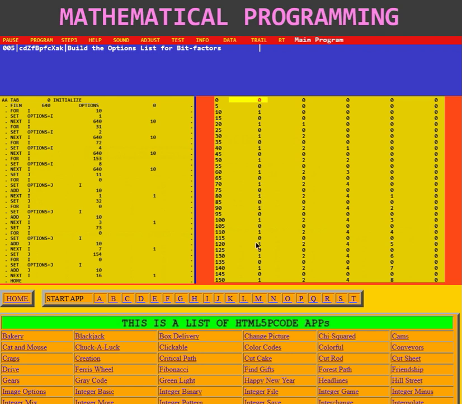And that follows all the way through here. As we jump 10, we go to the next quantity level. So when it wants to know how many bit factors there are for any particular quantity, it can use this options list to figure it out. Here they all are. Now we'll go over to the routine that built this list.